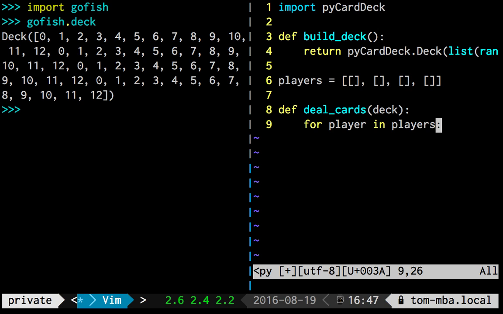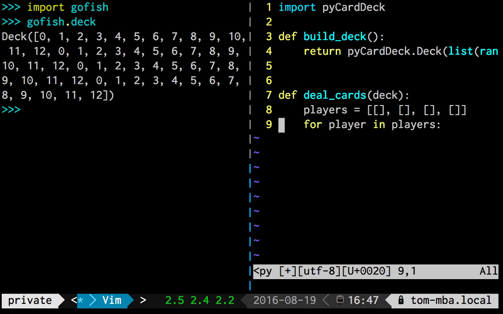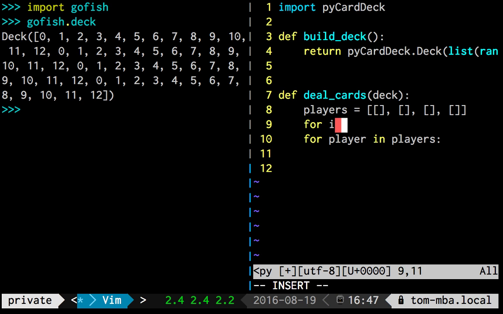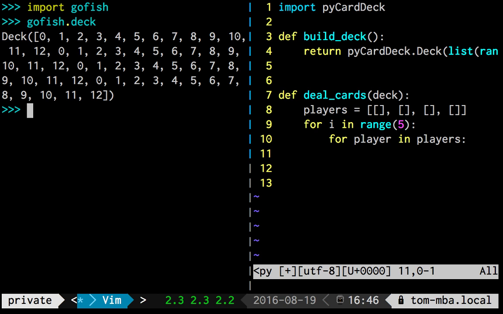What deal cards does is it returns our players for each of the players. For i in range 4. How many cards do you start with in Go Fish? Maybe 5? For each of those, for player in players. Now I forget what it was, so I'm going to look.